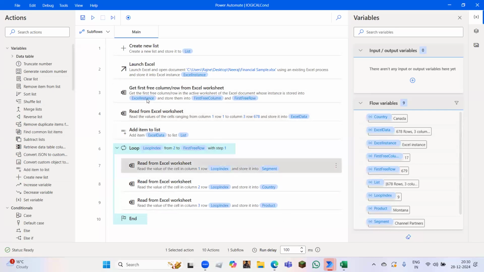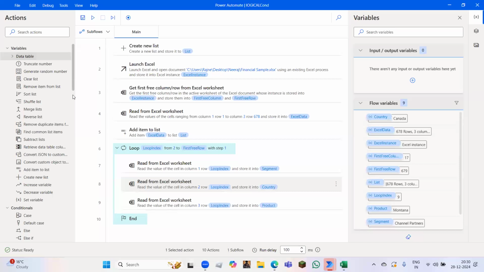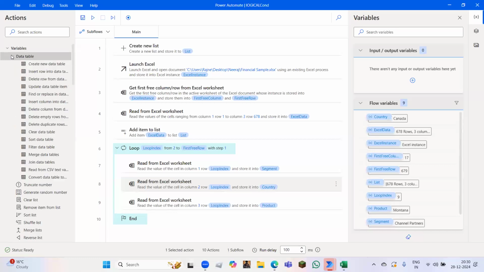So we'll cover it in tomorrow's class, because today's time is almost over. Tomorrow I will show you that example. Basically we have this option, data table, and in the data table we have all these actions. I was thinking to cover it later, but since you have raised this question, I will cover it tomorrow to play with this data table. We will store all this data into the data table, and from the data table we can iterate the values.